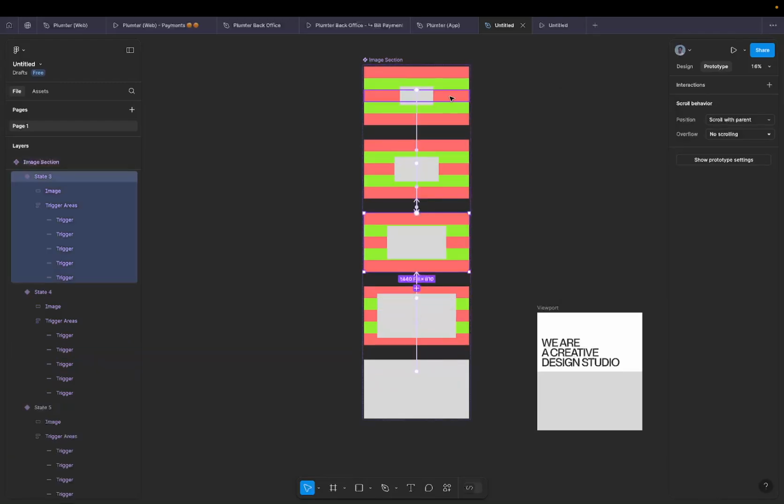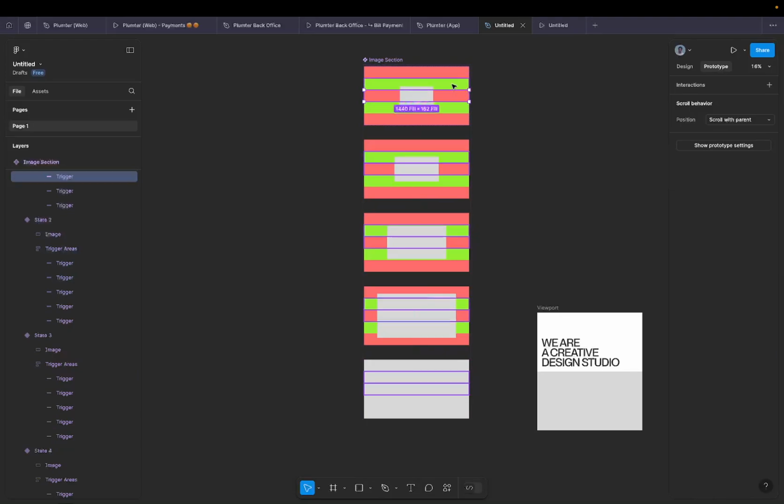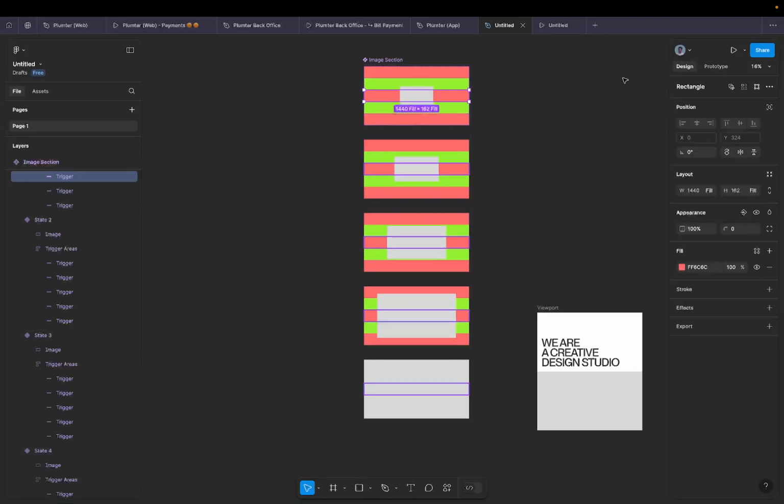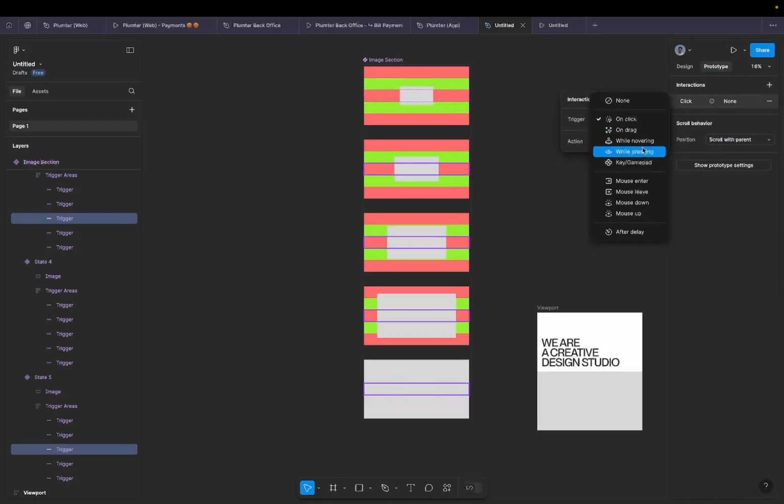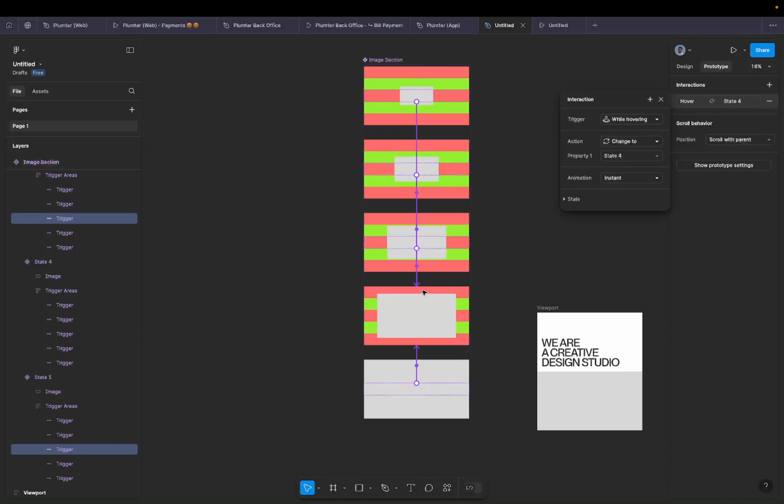Then the next one, that's the third one. The third one is going to point you to this one. All fingers are going to be pointed to this particular one here. So let's do that. So I'm going to just go to select matching layers and then deselect it here. And then I'm going to go to prototype mode and then do the whole thing all over again. While hovering, change to state 4. Yes, state 4. So yeah, this is state 4.